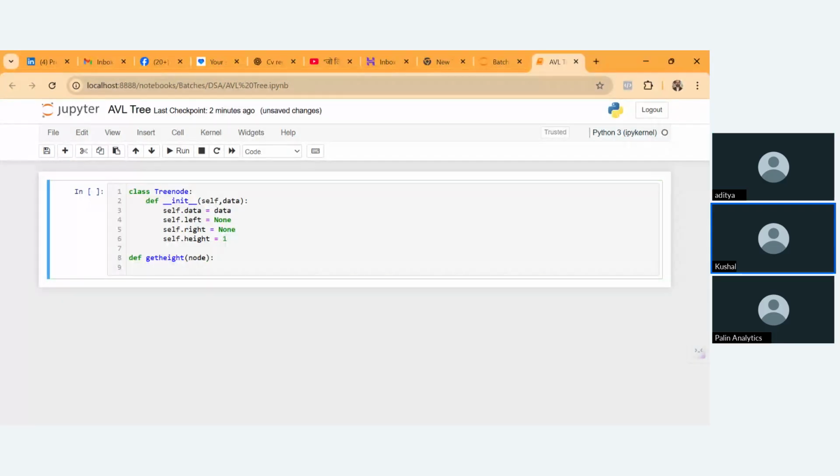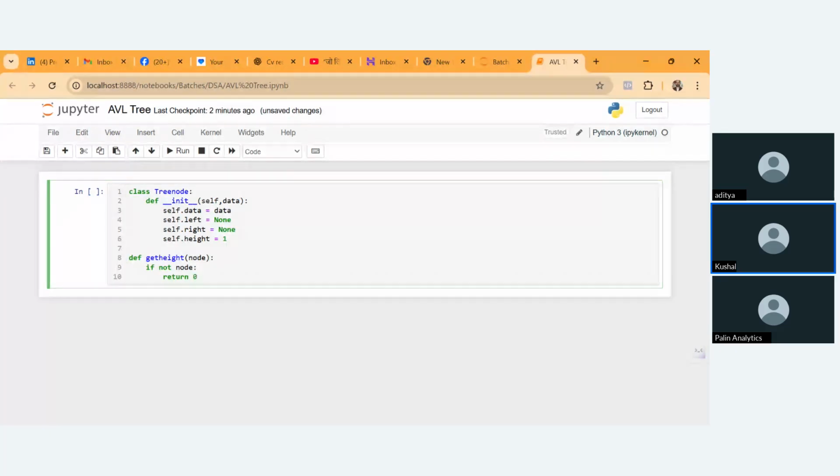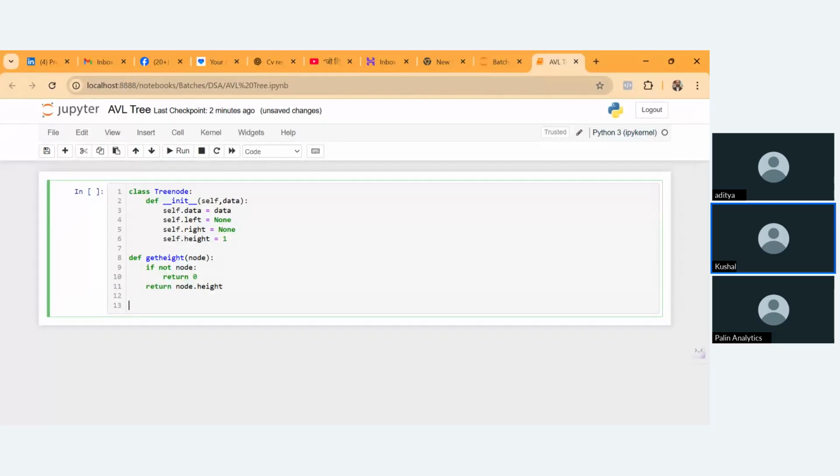Here, if not node, then return 0, else return node.height. So at every step this height will be checked. With this get_height function, we'll get the height at every step.